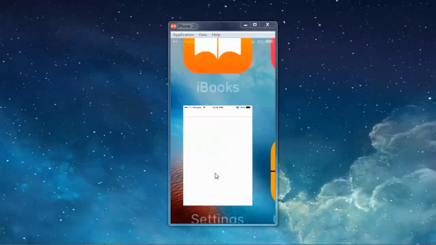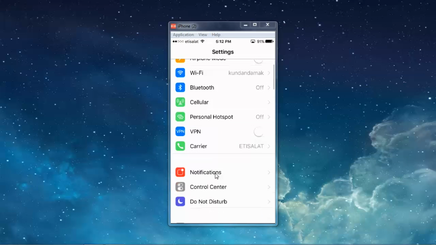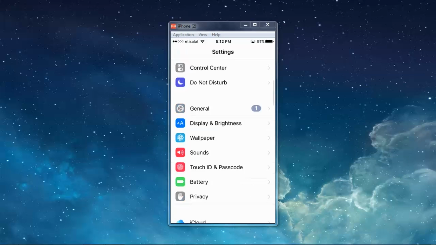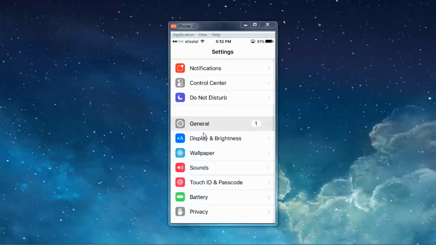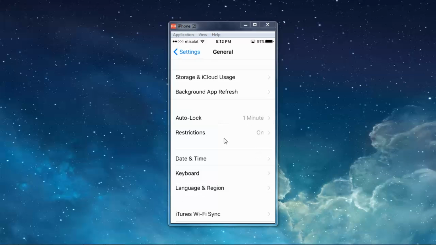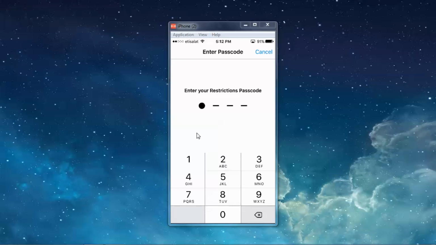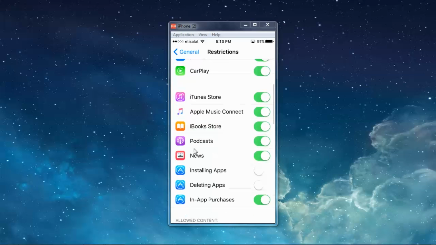Go to settings, then scroll down and go to general here, select restrictions. You need to input the passcode. Okay, now let's scroll down.